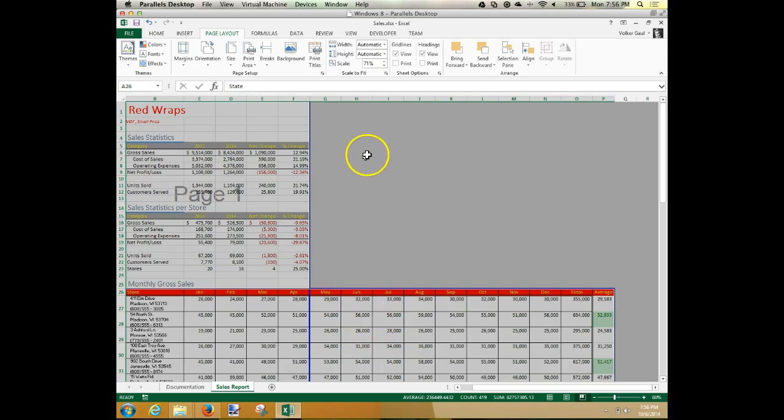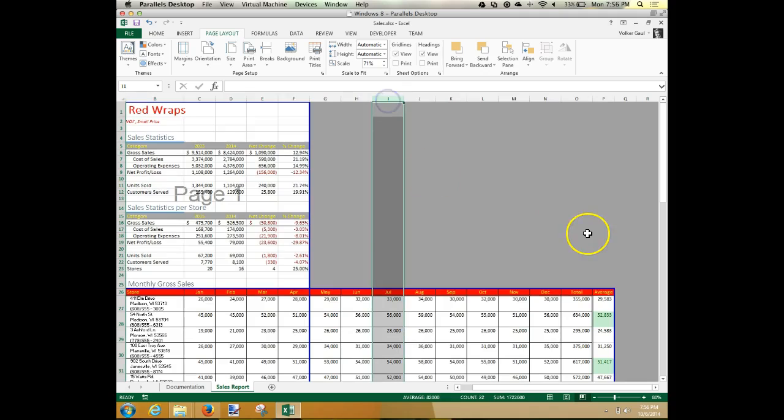Click column I, header. And then we go to breaks. Right here, we tell it to insert a page break. So it'll put one there instead. Or not. Did it? Yes, it did. Put one there.